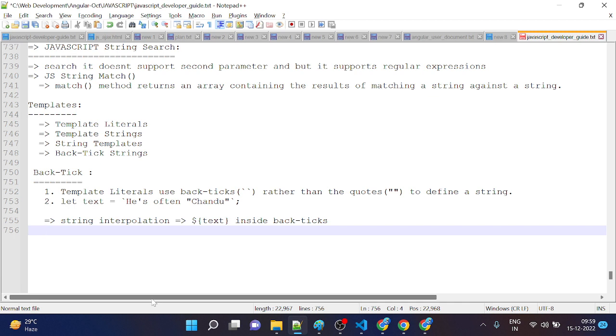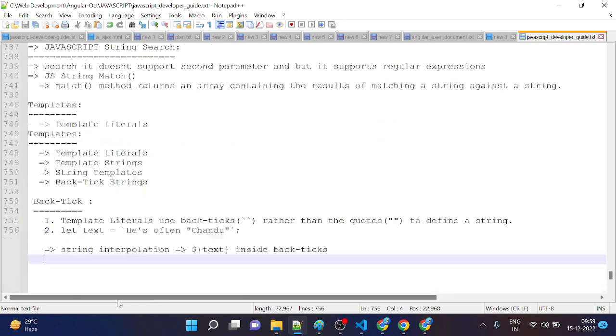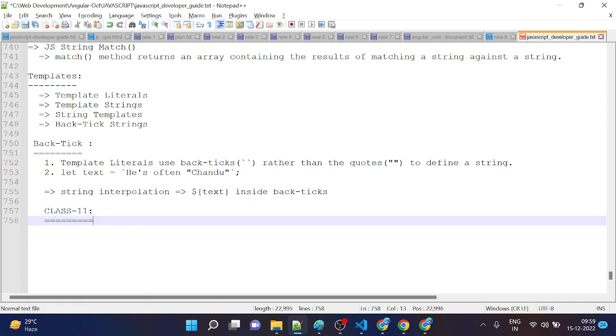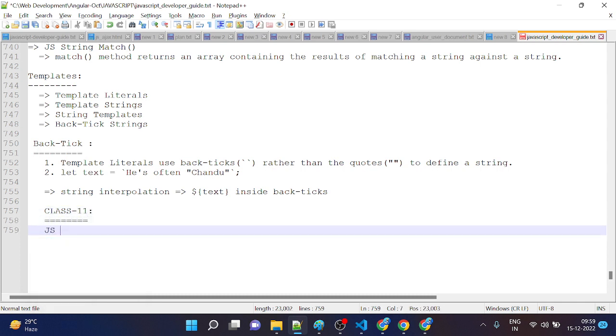And next, the JavaScript numbers, those operations, almost all the calculations we are seeing. Tomorrow, after some parts of the numbers and some number methods, we can go to the arrays. Any doubts in today's class? Next tomorrow's class will be the numbers.